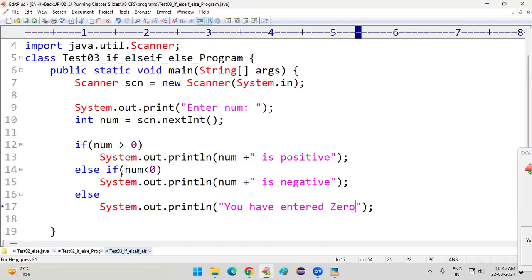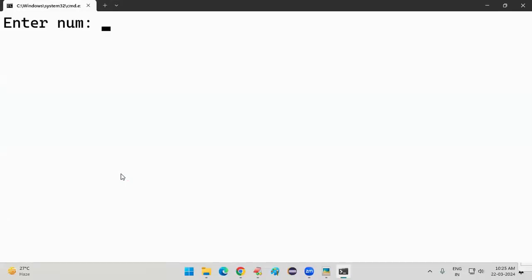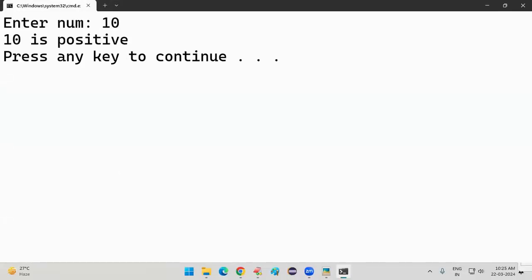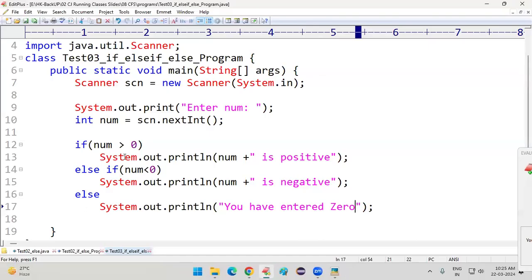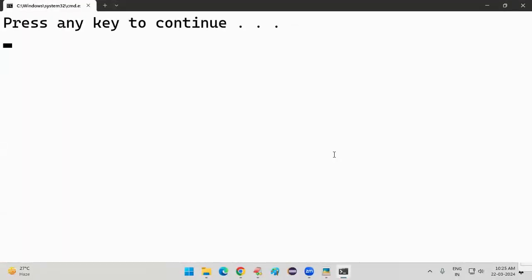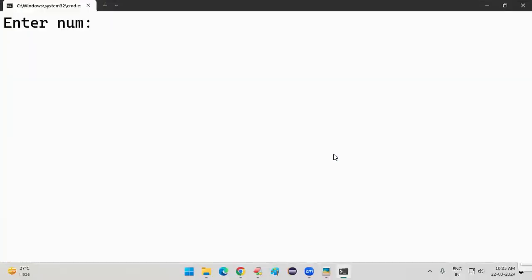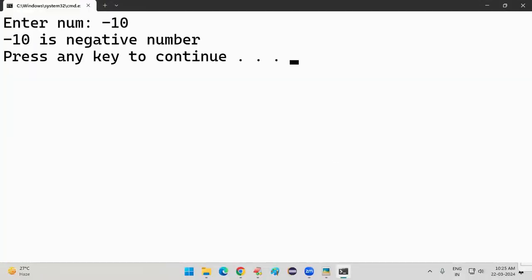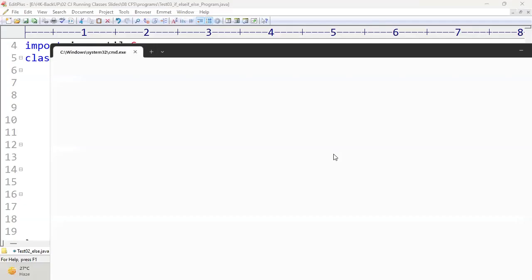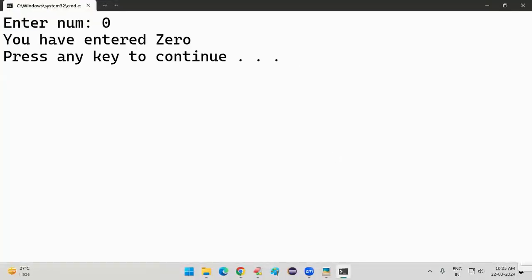Save it. Now let me compile it. Compiled successfully. Executed. Enter number 10. 10 is positive. Positive number. And next, minus 10 is a negative number. Compile. Execute. 10. Positive number. Execute. Minus 10. Negative number. Next, control 2. 0. You have entered 0. Everything working fine?